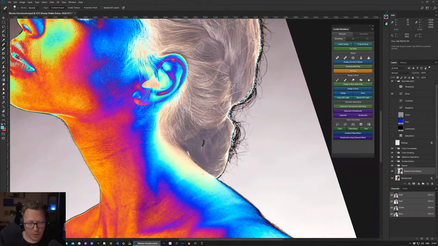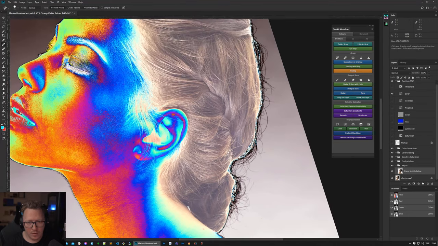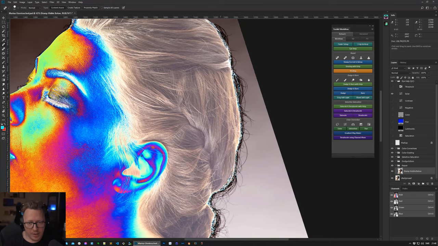J for healing brush. Just take care of the texture. And if it looks good with this extreme help layer on, then it's going to look good always, basically.